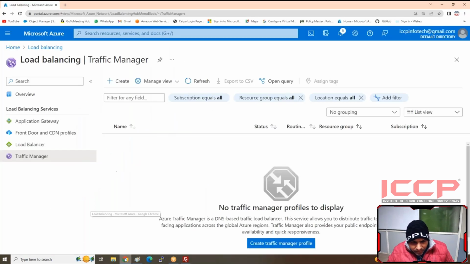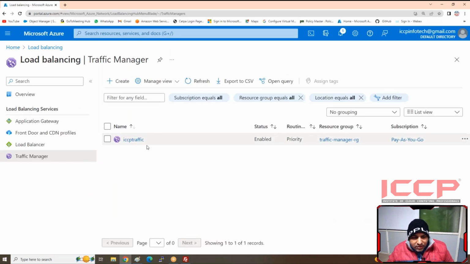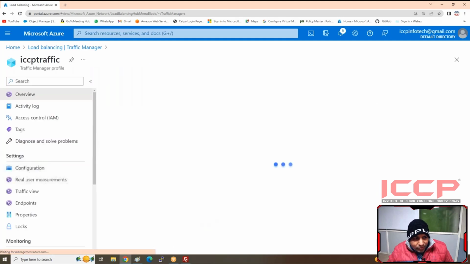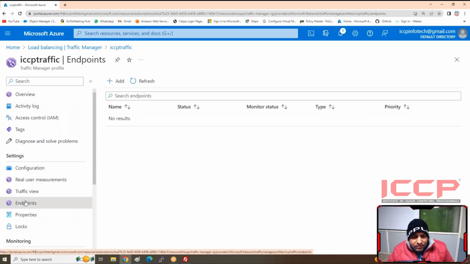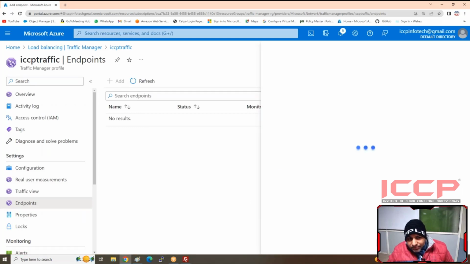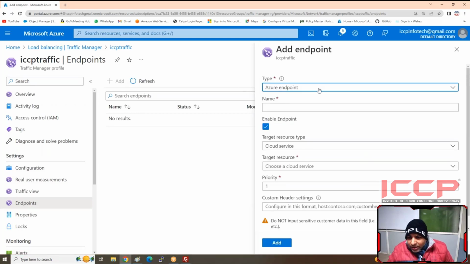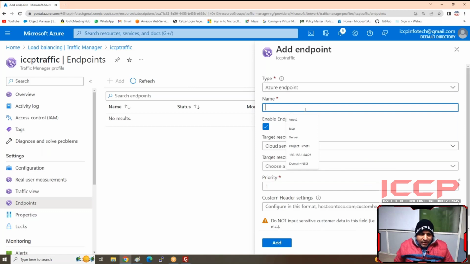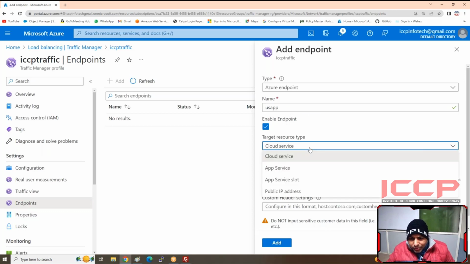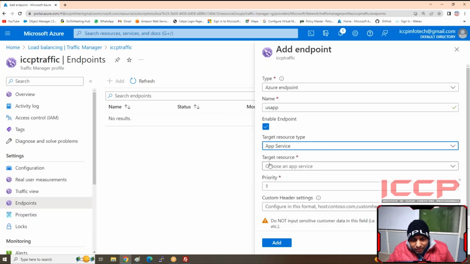Simply, I come here and click on refresh. This is my ICCP traffic. Now click on endpoints and add. So here click on add. This is my Azure endpoint. Give the name, like I'm creating a US app. And now I'm using a service. I'm using app services. For the target I select India app services.